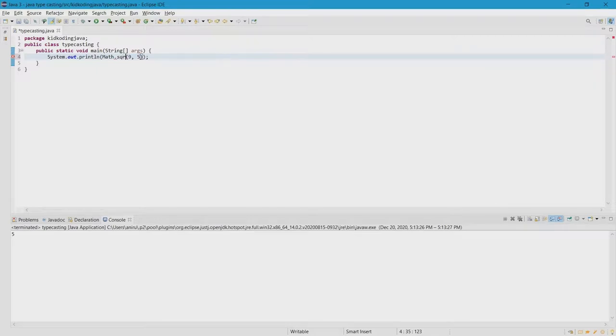What this is going to do is find the square root of a number. Keep in mind that Math.sqrt only requires one parameter. So if I did 2, then it's going to give me an error. It only requires one parameter. So I'm going to go ahead and say 25.